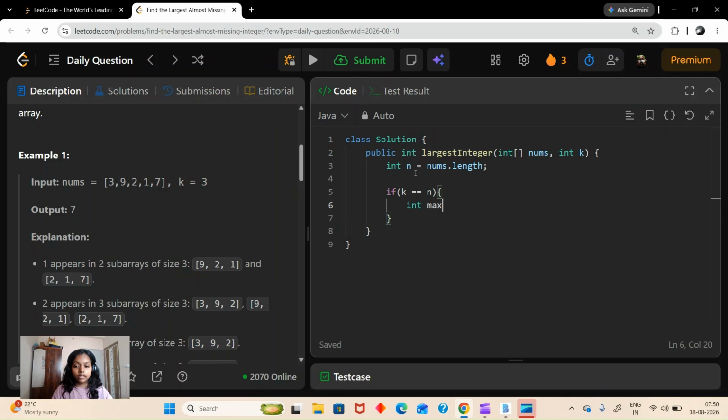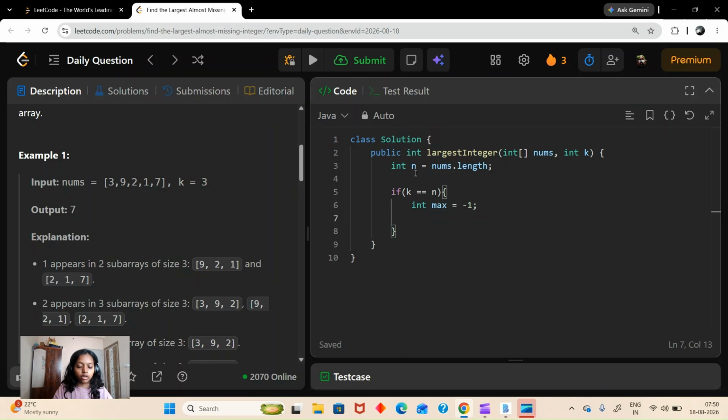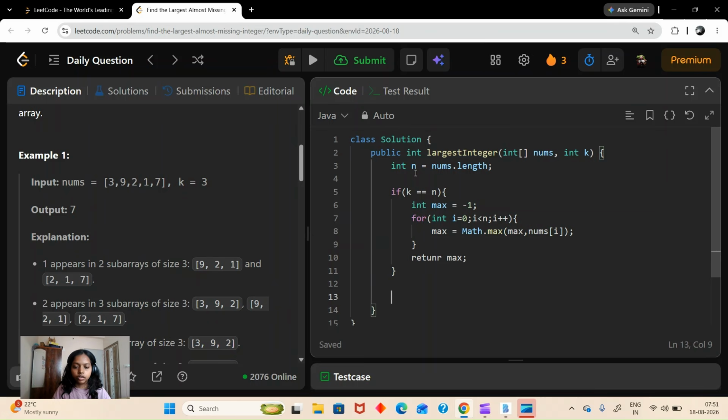So int max, let's take -1, and for int i is equal to 0, i less than n, i plus plus, we have to maximize this. max is equal to Math dot max of max comma nums of i. Okay, now this is done. Once we get the maximum, we'll just return the max, if k is equal to n.